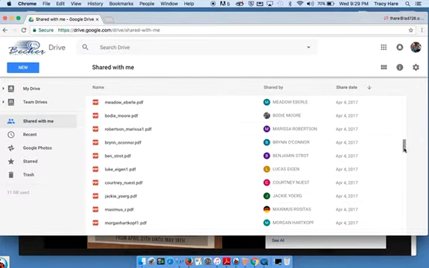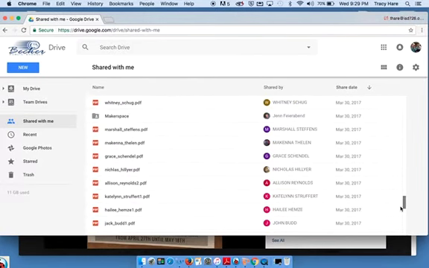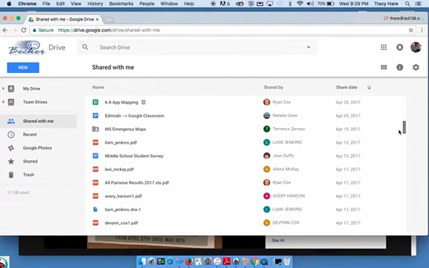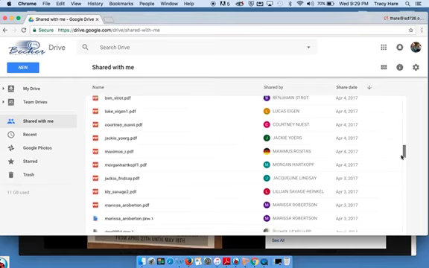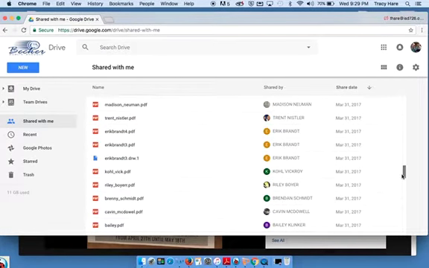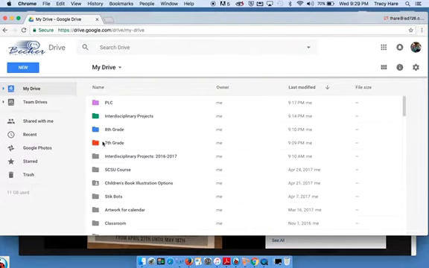As they turned them in, it went to that shared with me section of my drive. And so I just need to go through and delete a lot of this if we're done with it. Or if these are things that I need to keep, then I should drag them back over to my drive and file them in the appropriate folder. Other than that, Drive is very simple to keep organized if you keep it up.